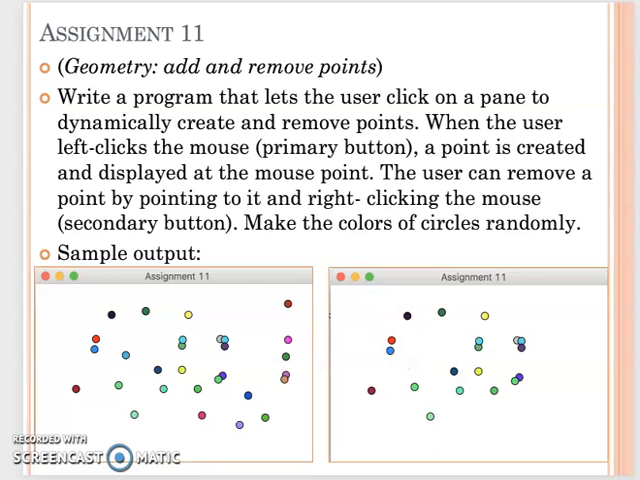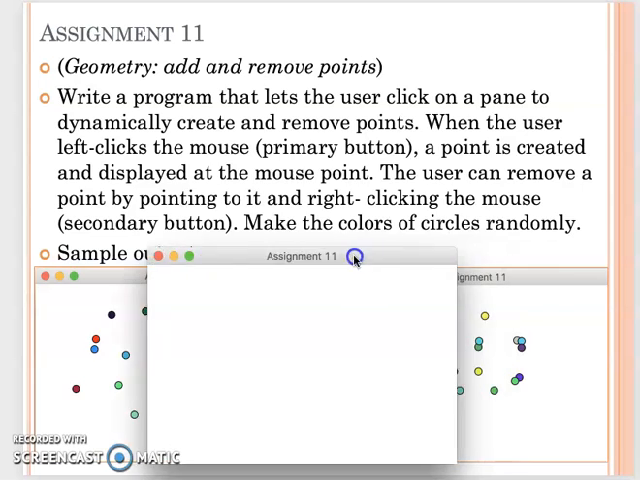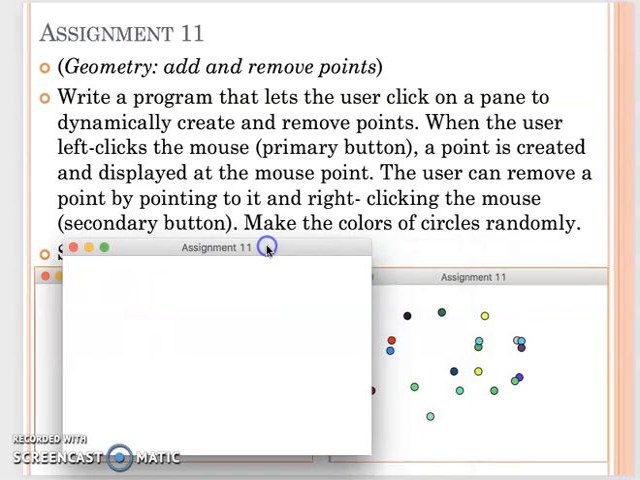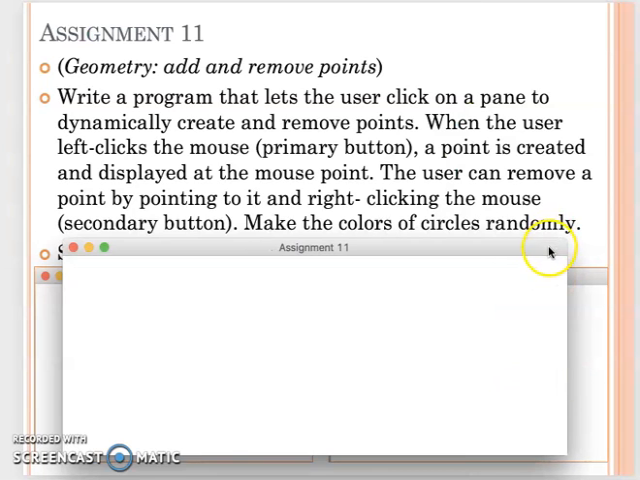Here is just a screenshot that shows what the program looks like. When your program runs, there is a blank pane displayed. When your mouse left clicks, wherever they click, you have a circle displayed. I always say the point. I want you to use a different, random color.